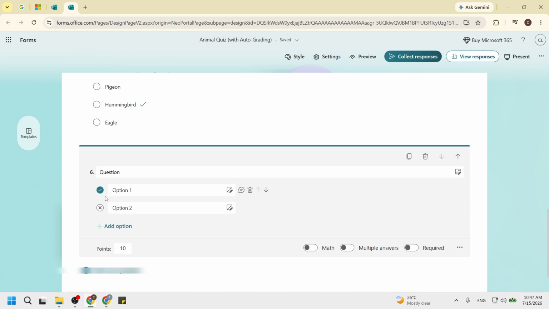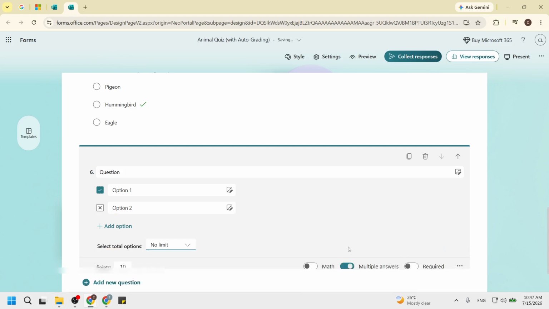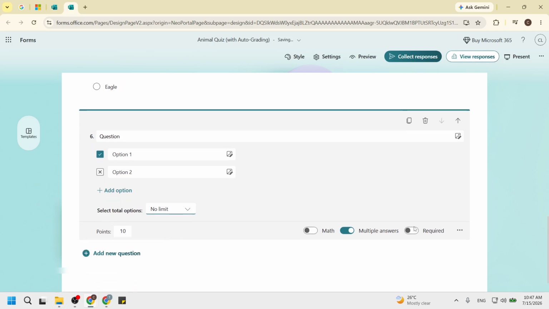Assigning points helps in determining the overall score a student can achieve, making it clear how each question contributes to their final grade. This small step can save you a lot of time later when calculating scores. If your choice question has more than one right answer, toggle the multiple answer switch to on at the bottom of the question block. This feature is particularly useful for quizzes that require multiple correct responses, such as identifying all the correct options in a scenario.